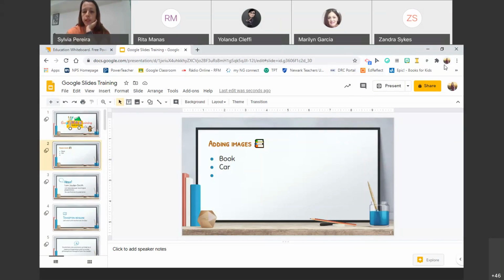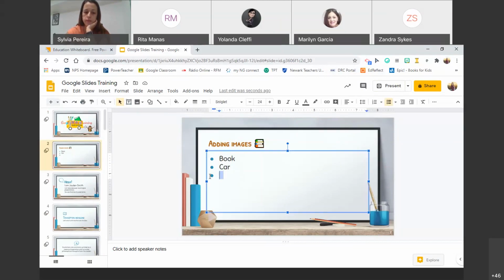Yes, the emojis can be bullets. So let me show you how I would do that. So let me erase this. Sorry. So let's say I want to add an emoji as a bullet.